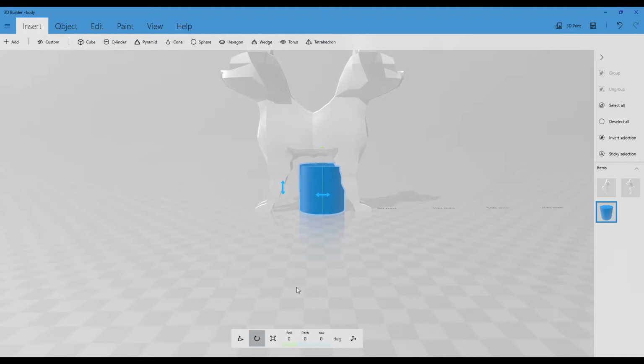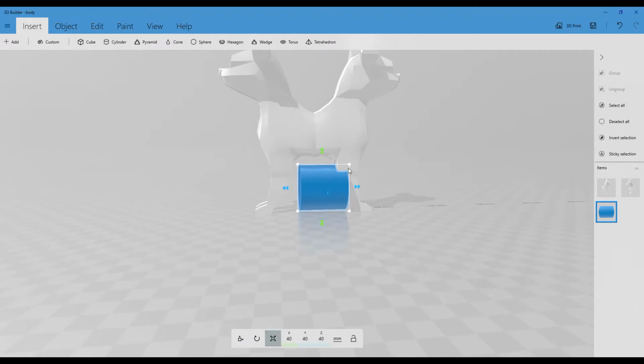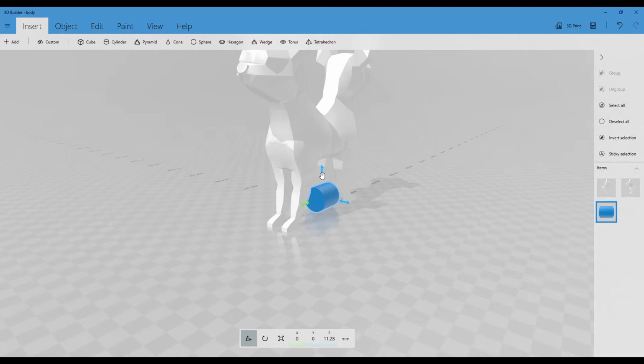For example, with this cylinder, I will do a quick rotation. Once again, snapping tool, 90 degrees, easily. Then I will move the object. Maybe at first I will resize the object. Okay. Then I will move the object. Once again, the snapping tool is positioning really perfectly in the middle of the object.